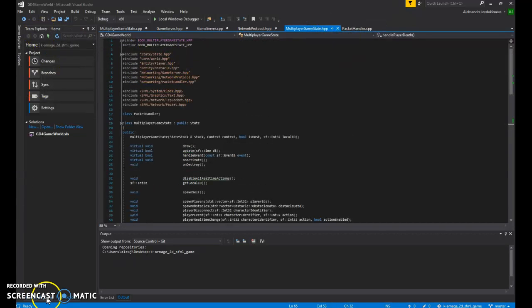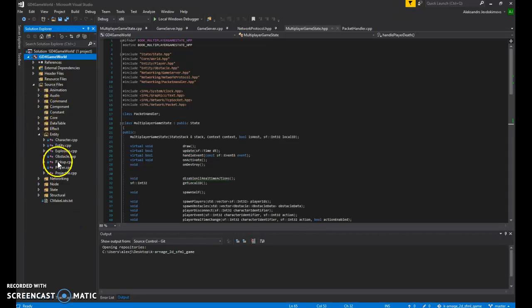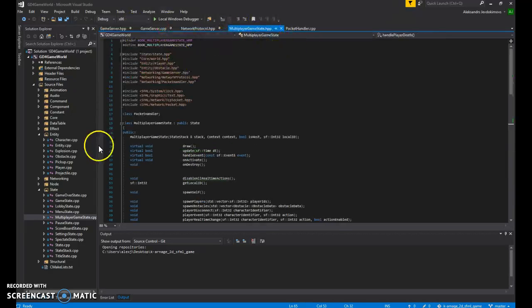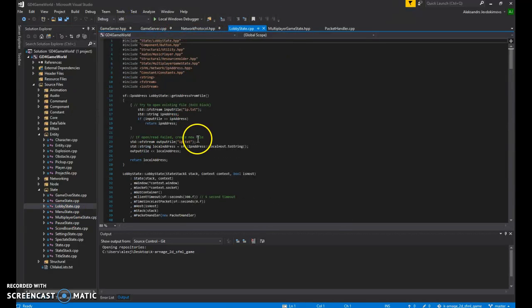Let me quickly find the CPP for this state. No, it was lobby state. So we have a lobby state. Here is where all the players join, and then once the host presses ready, the game starts. So at the start, Michael had initially an sf socket initialized globally across a lot of states.